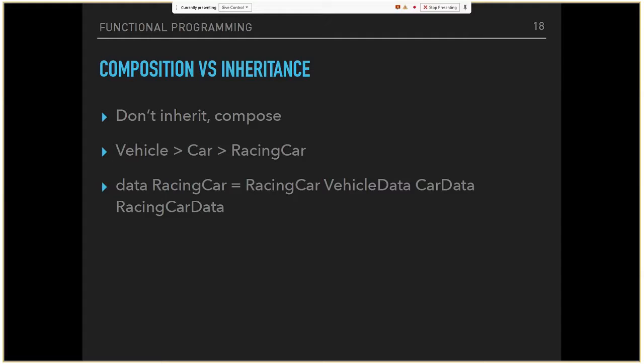But whereas if you do composition, and I don't have any specific examples of why this is easier, just that in practice I found this to be a lot easier to think about and a lot more scalable. So you define it like this, and then if you want to specialize it further, you again take the racing car data and put it inside that thing, and it just is infinitely scalable and with no drawbacks really that I can see so far in practice.